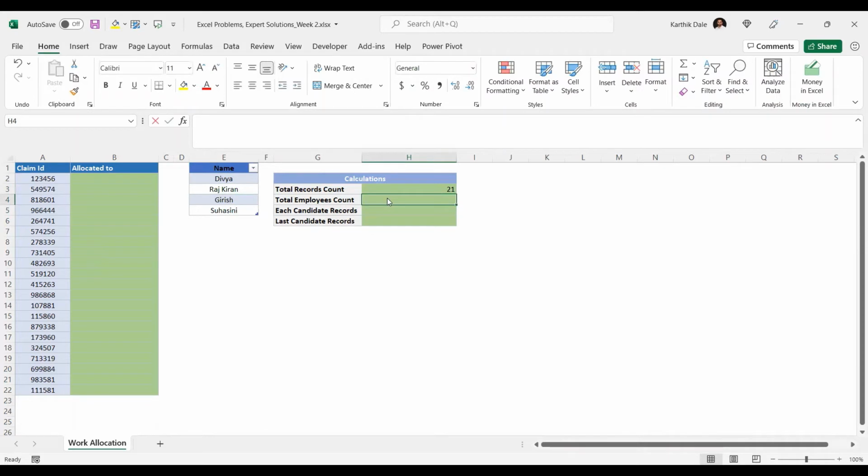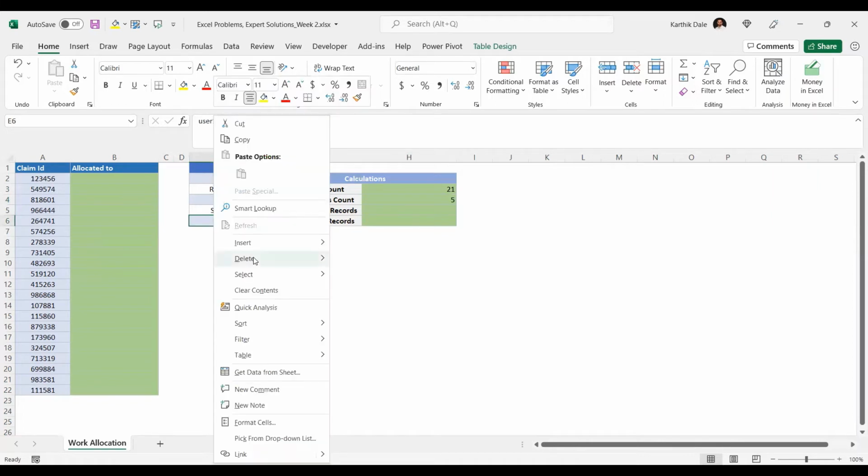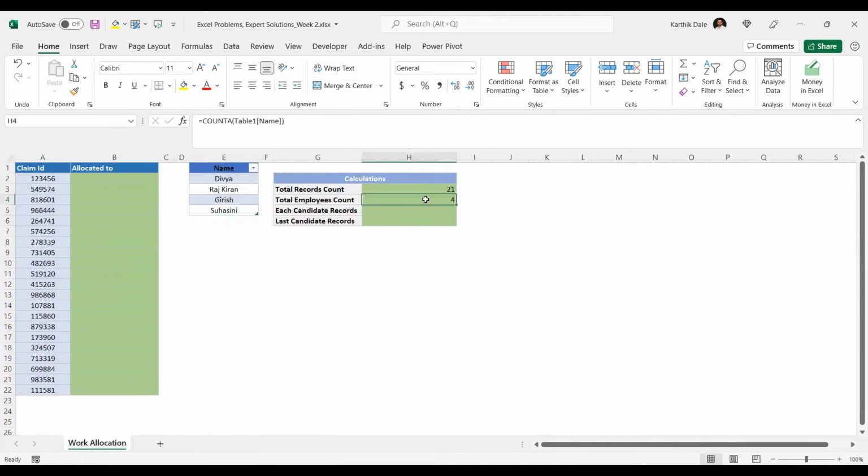Now I'll write COUNTA, like all that employees count. How many employees do we have? There are 4 right now. In future, let's say if you add any new name, once you add it, it is shown here. Because it is a table, it will automatically be taken care of. But I don't want it now, let it be 4 only. I'll delete this. So there are 4 employees, that's what it is saying.